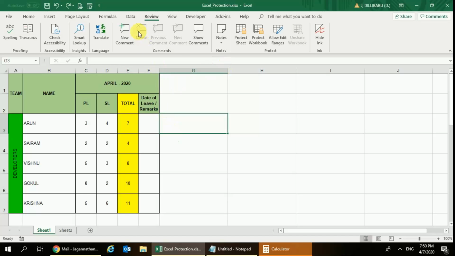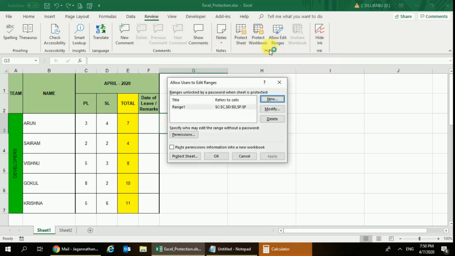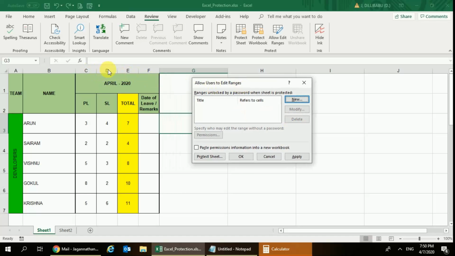So first you have to go to review tab, allow edit the range of cell. So I'm deleting the previous one. So here the column C, D and F should be in edit range. Only I protect E column. So there are different ranges. So you can select different ranges in two ways.